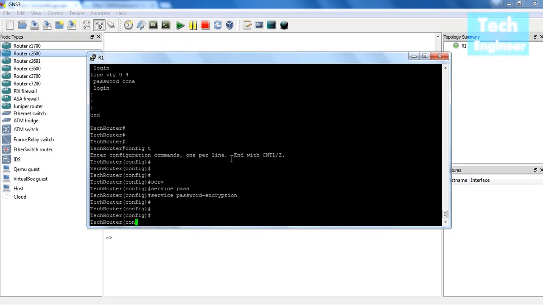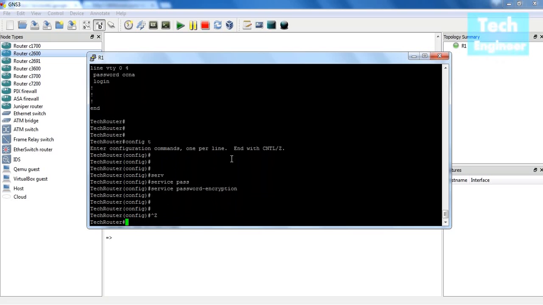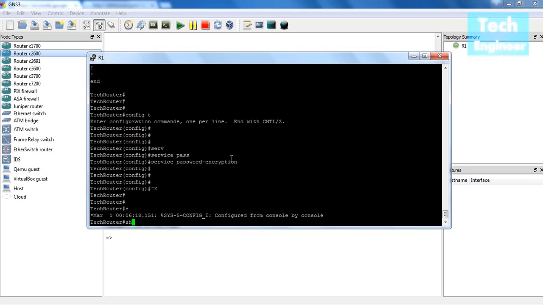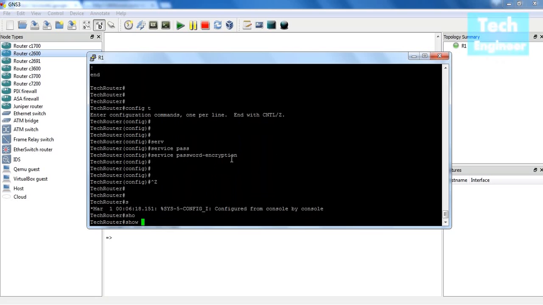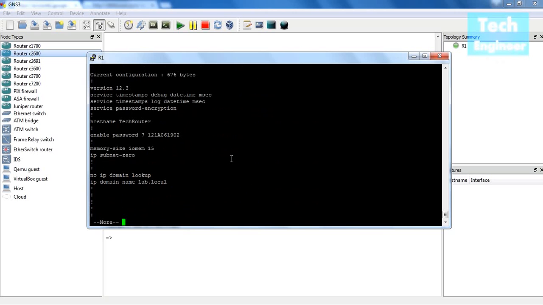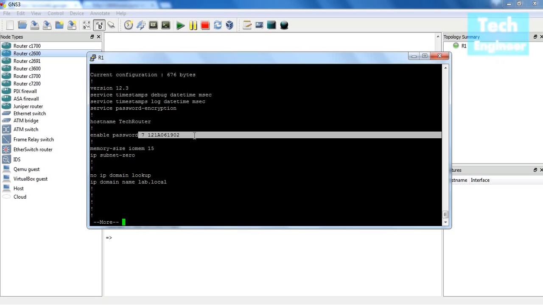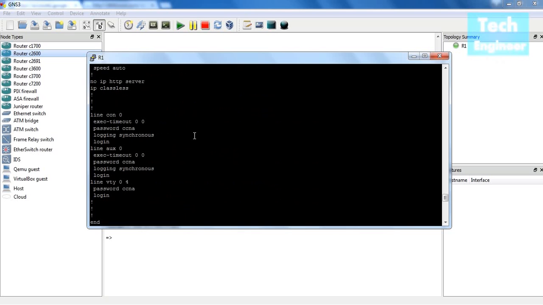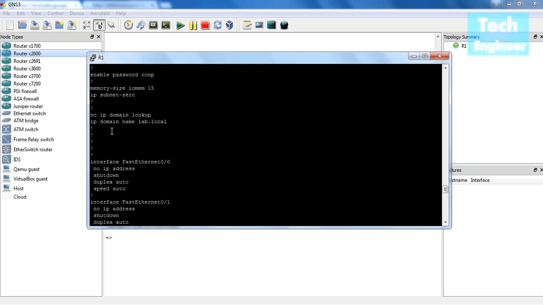Configure terminal. Service password-encryption will allow me to have extra encryption of the password. So Control Z, again privilege mode, show running configuration. This time we're going to show what exactly the encryption was. So enable password, you can see this encryption is added, and that CCNP moved to some random numbers.